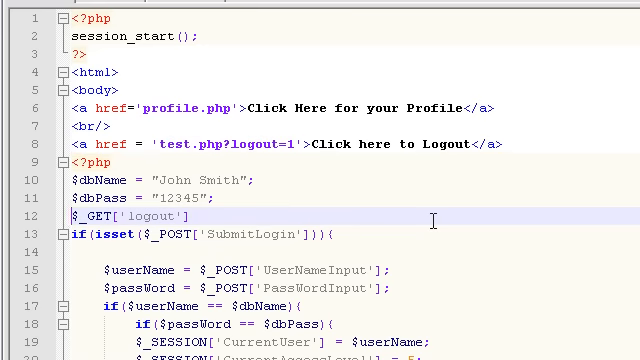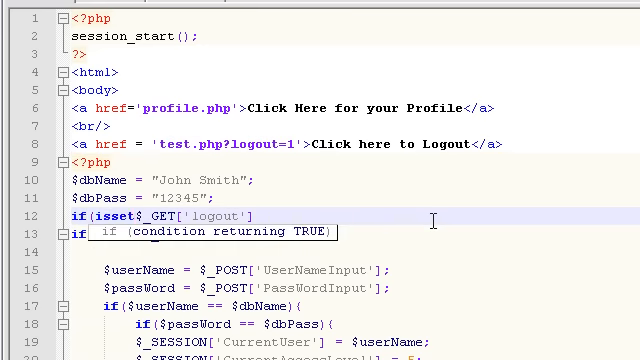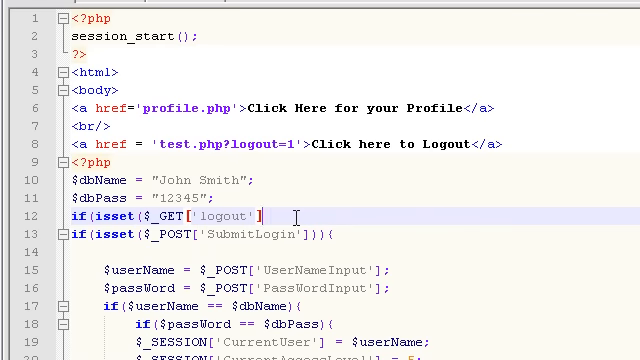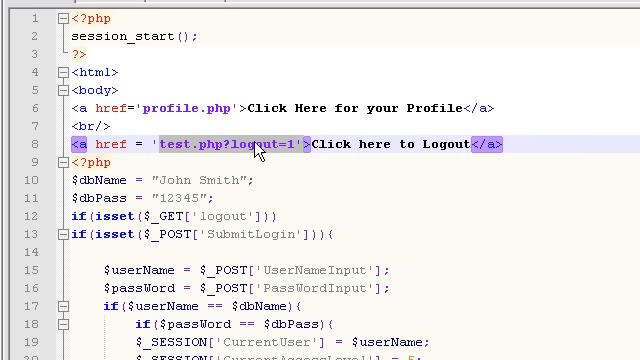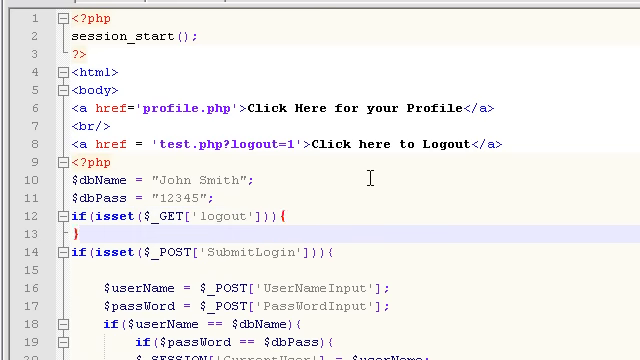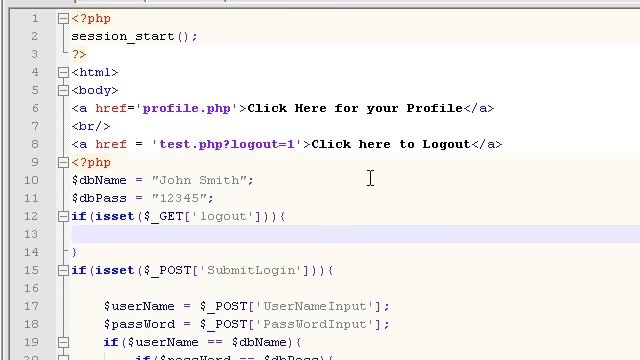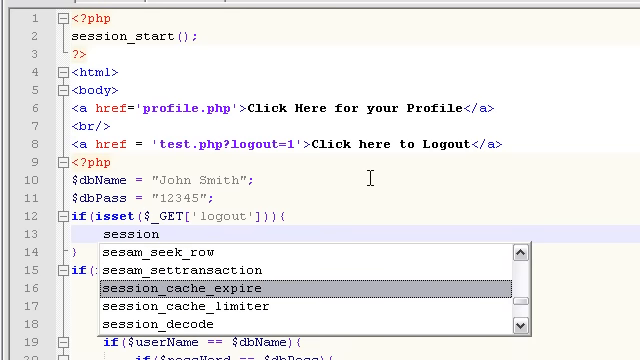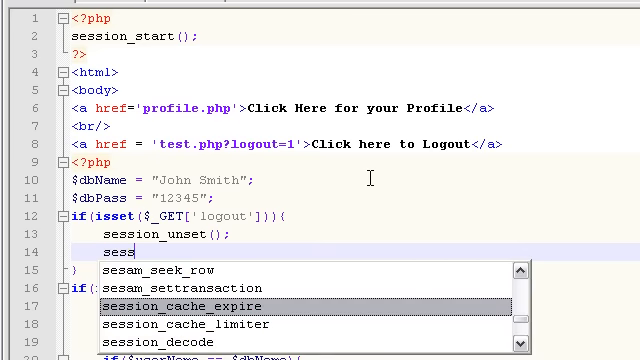And so we can say if isset GET logout, which will be that variable. If that's set, that means that this link was pushed, because now we're going back to the same page except with logout equaling whatever, 1 or yes or true or whatever you like. So if that's set, we can go down here and we're actually going to log this person out. There are several ways of doing this. We're just going to go session unset, session destroy.